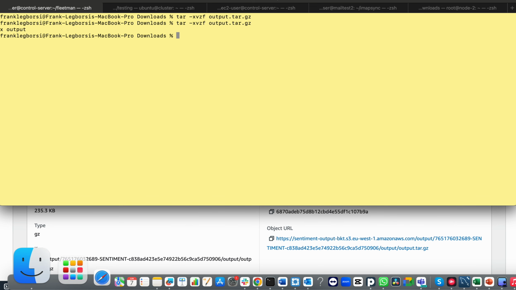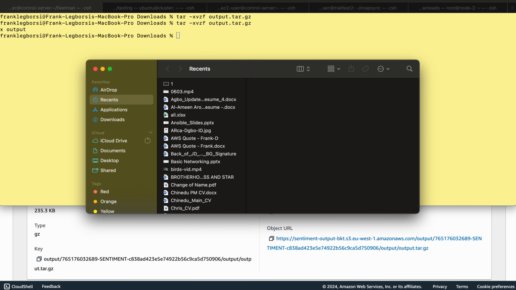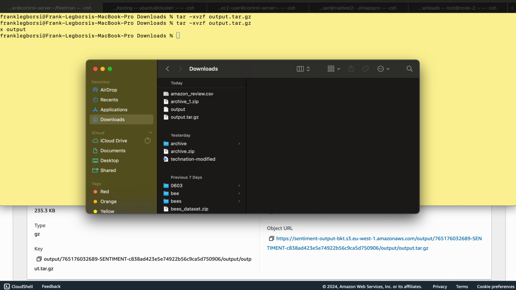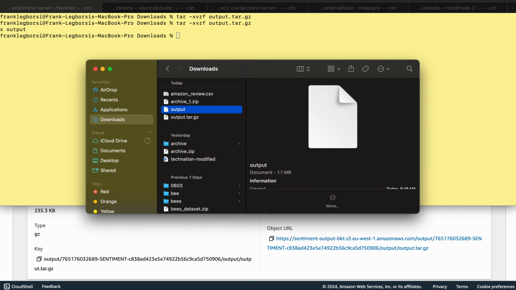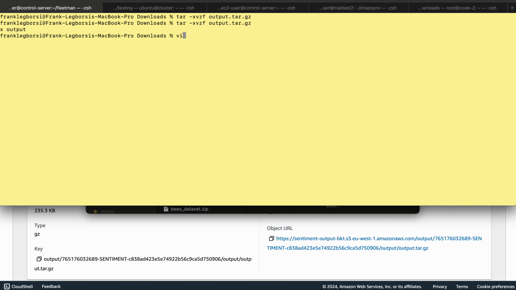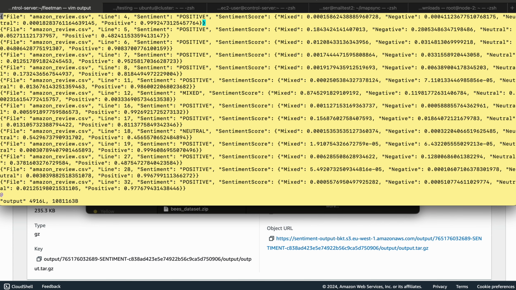Now let's check downloads. So I have what? The output. So this is a file. Let's open this file and look at the content. I could open this file still from the terminal. Let me use Vim to open the file. Vim output. All right, so now this is the content of the file.